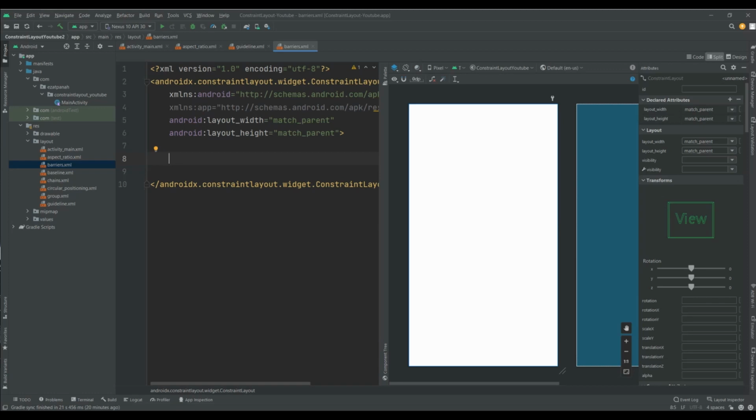A barrier is an invisible line that you can use to constrain views, and it's similar to a guideline. And actually, there is one difference between barrier and guideline. Barrier position is flexible and always based on the UI.